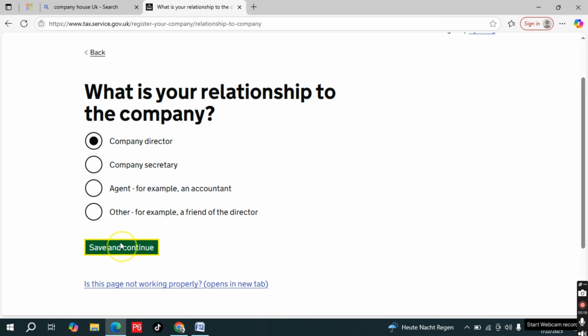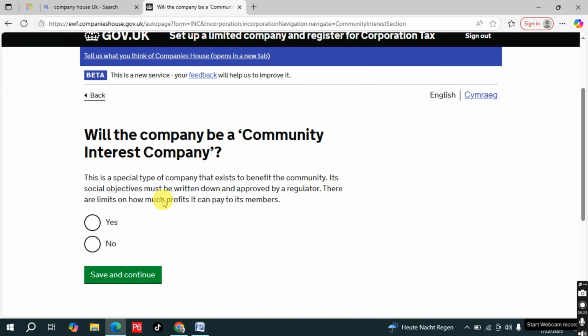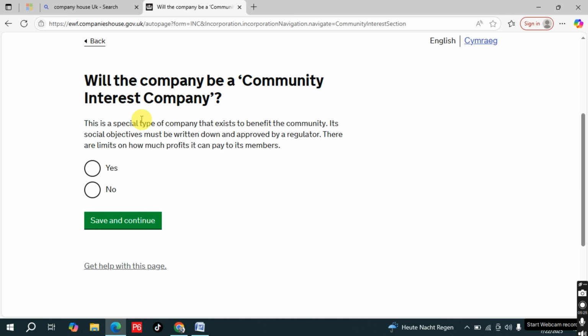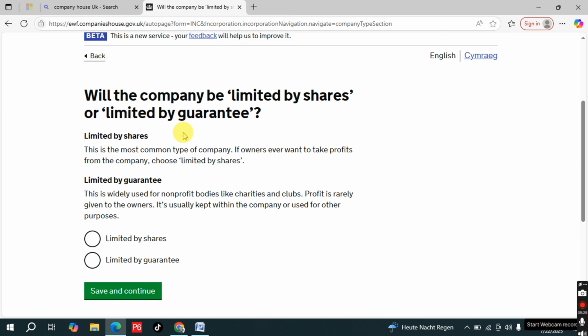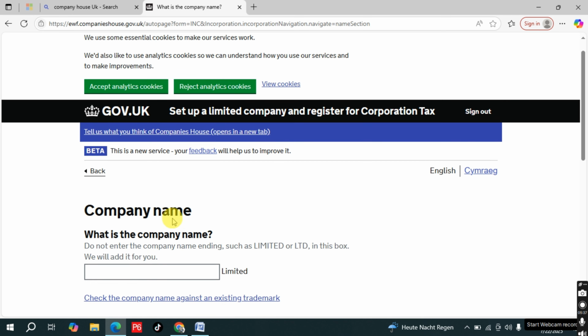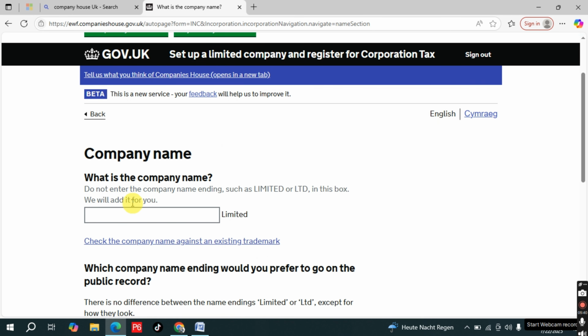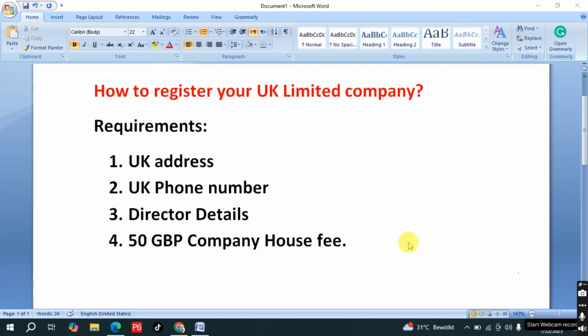Will choose this option, save and continue. Will the company be a community interest company? No. Save and continue. Will the company be limited by share or limited by guarantee? I am choosing this option, limited by share. Save and continue. Now you need to use a unique company name here.